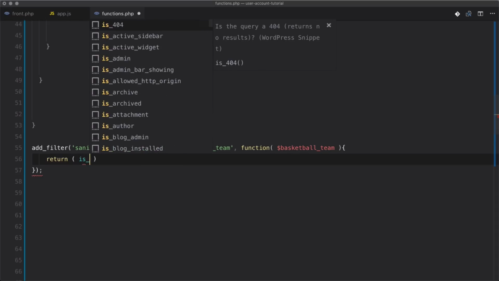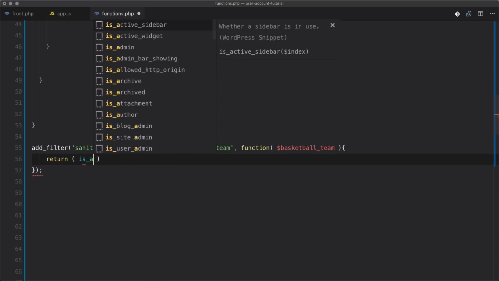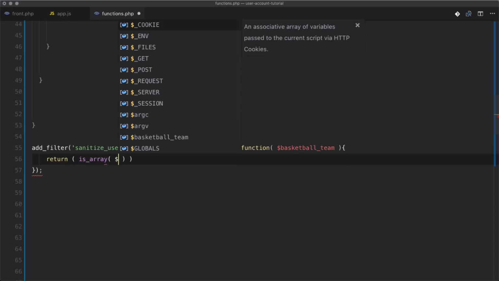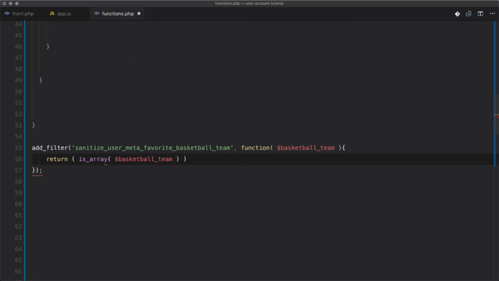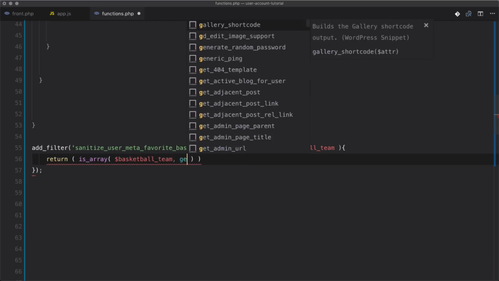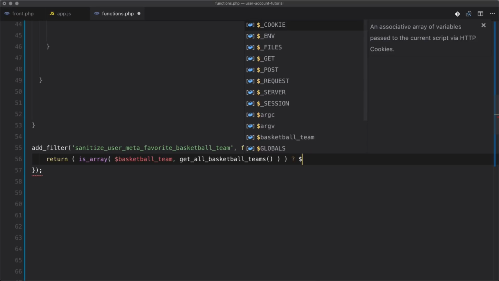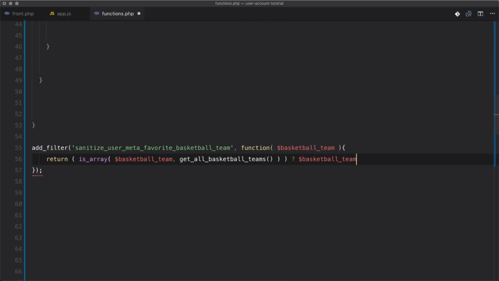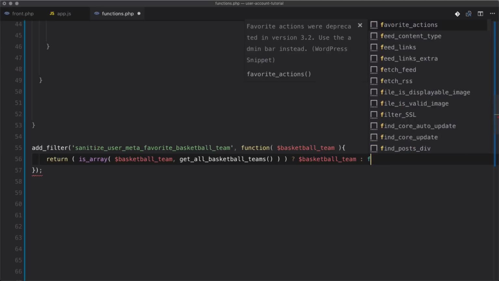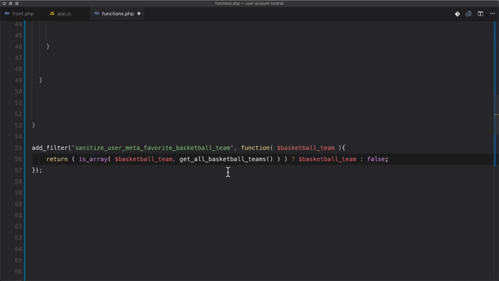So we want to return, if it's in an array, the basketball team that they gave us, and a function called get all basketball teams. And then if it's true, just return the basketball team. And if it's false, return false. But we haven't created this get all basketball teams yet, so we're going to create that right now.